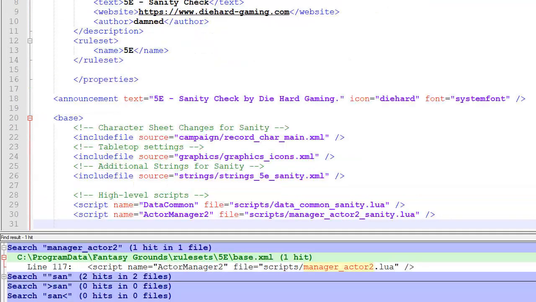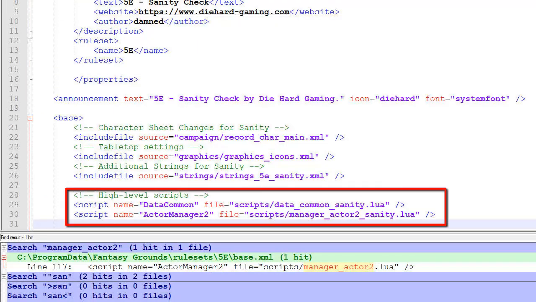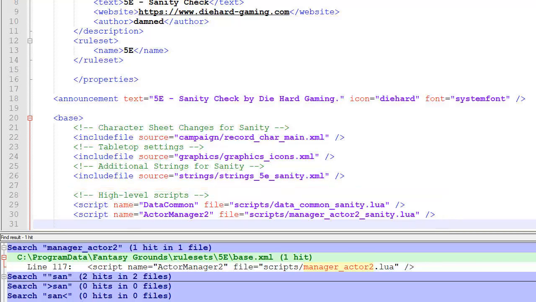So we've included data common, which is our data common sanity script file. We've included actor manager 2 as our script manager actor 2 sanity file. Where did I get those names, data common and actor manager 2? I got those from base.xml in the core RPG file. So keep those same names because they're called that way if it's running a function, and the function might be referenced as data common dot function or actor manager 2 dot get attribute check, whatever the function name was called. But the actor manager 2 tells it when to call this particular script file.